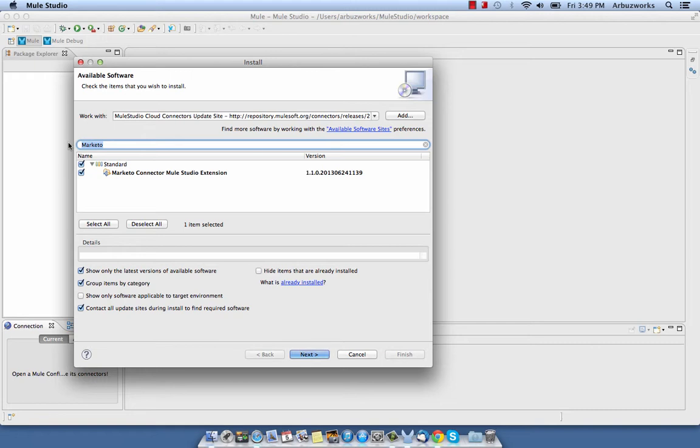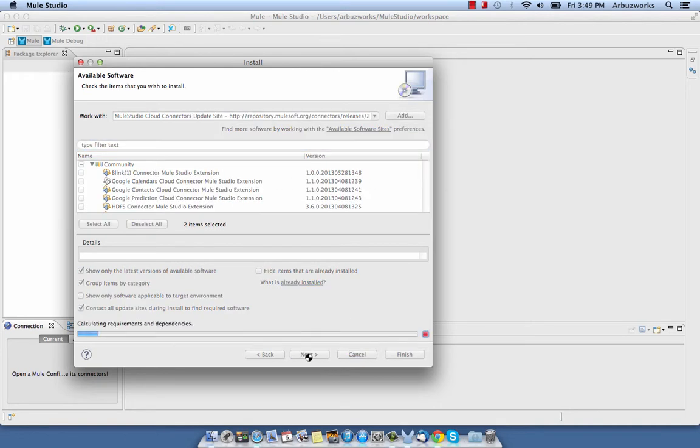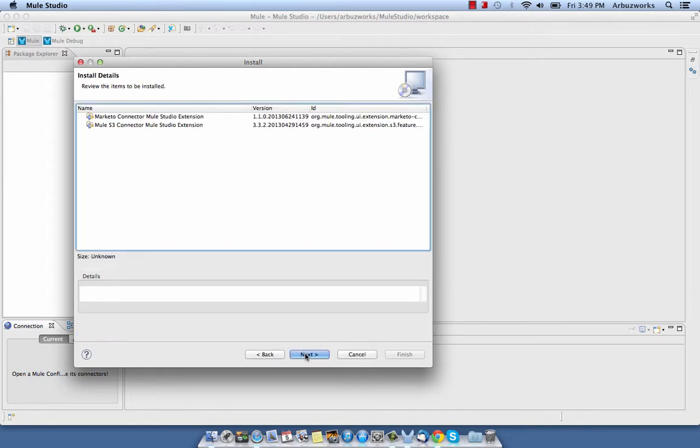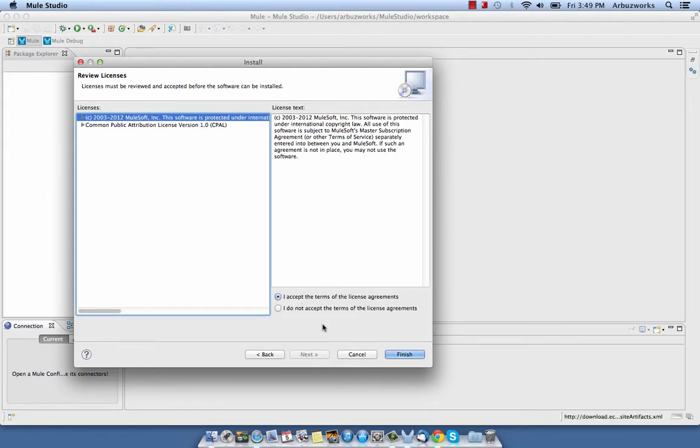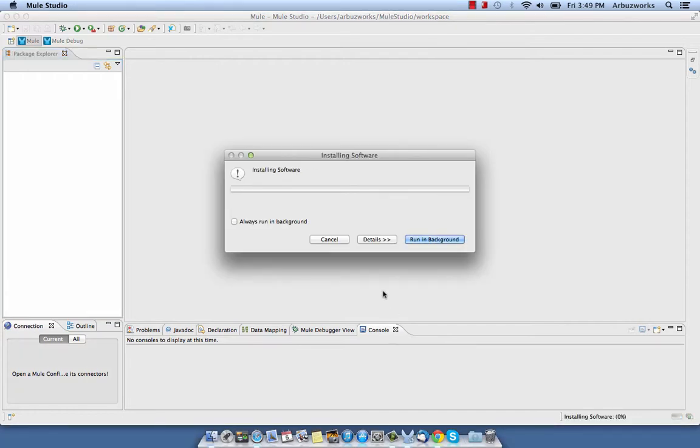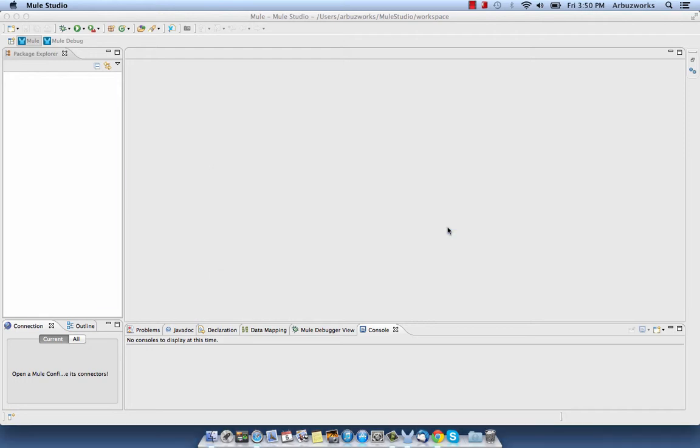Find the Mule S3 Connector Mule Studio extension by typing S3 in the filter string. Check the S3 connector, reset the filter and click Next. Follow the installation steps, accept the license agreement, and click Finish. Wait for the installation to complete, and restart Mule Studio.